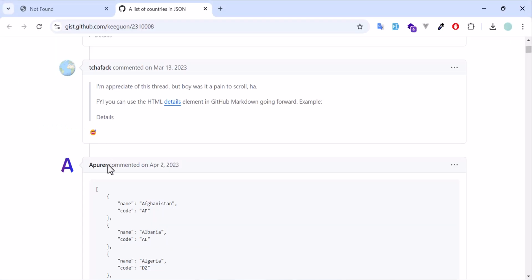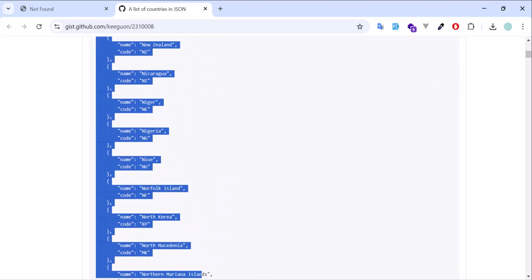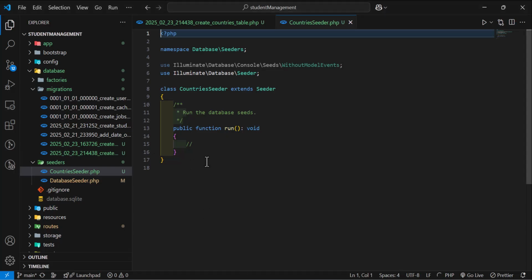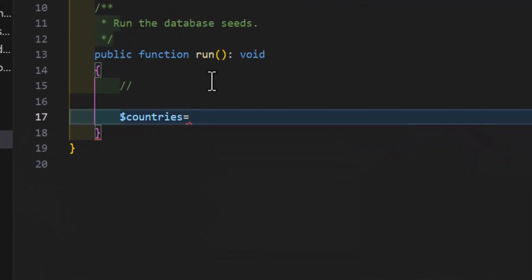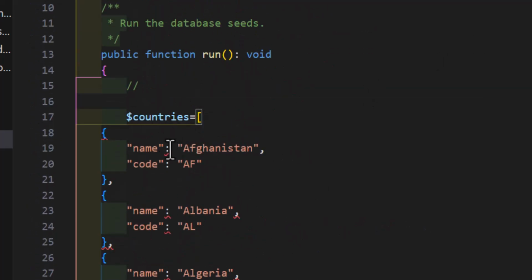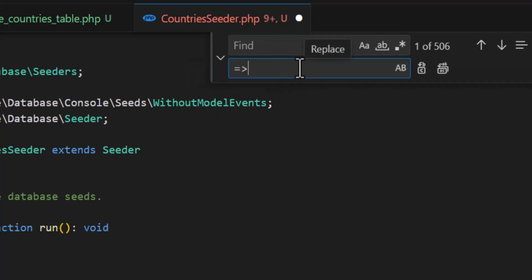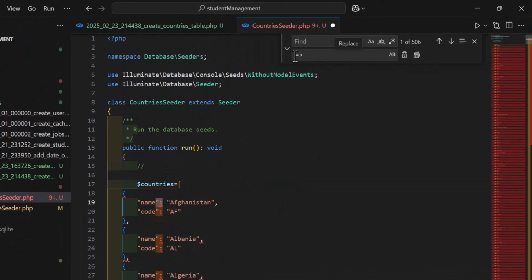Now let's go to GitHub again and copy this object from here. Let's copy all of them. Copy this, and inside our run method, let's create a new array with the name countries, or any name you want, and paste it here. Since it's a JavaScript object, we have to change it to PHP by changing all these colons to arrow keys. So let's replace all of them with this. Replace all, like this.